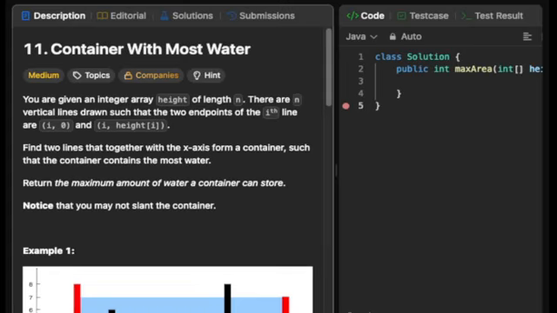In this series, we are going over Leetcode problems, and today we are looking at Leetcode number 11, container with most water. The problem states you are given an integer array height of length n. There are n vertical lines drawn such that the two endpoints of the ith line are (i, 0) and (i, height[i]).